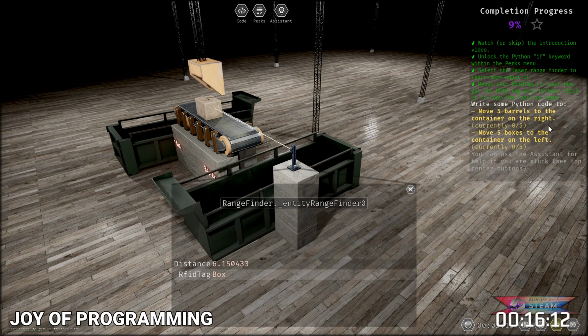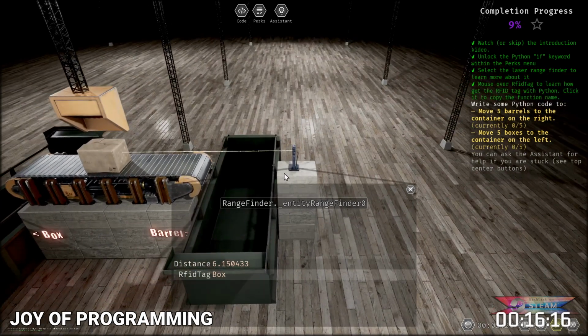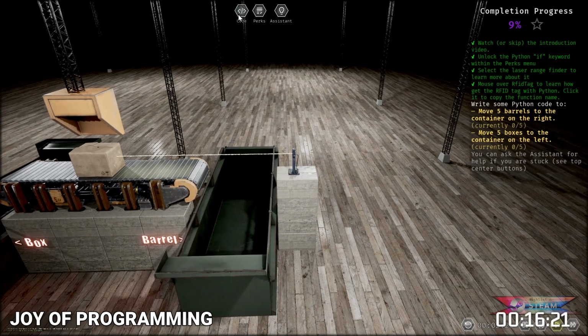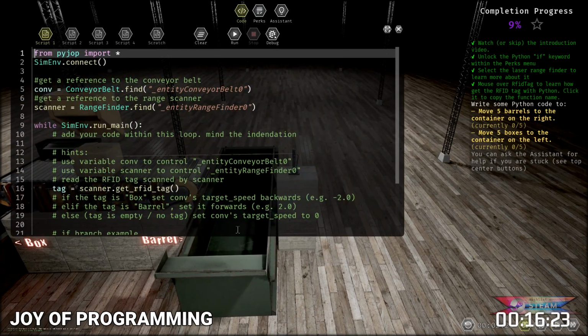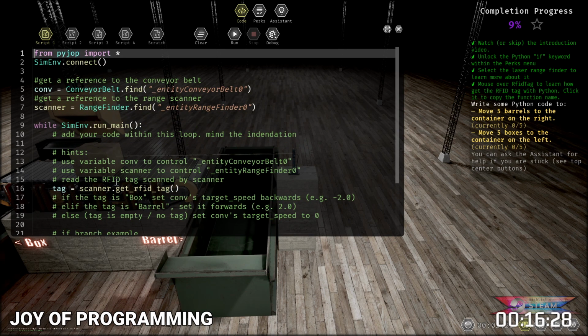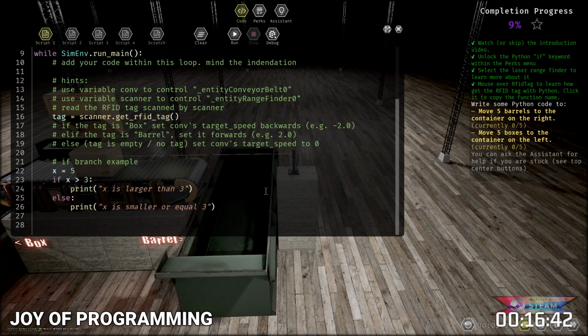Move 5 barrels to the container on the right, and move boxes to the container on the left. Alright. Makes sense to me. So let's look at the code. What we got here. A lot more code. So let's see. If the tag is box, set the conveyor speed to be backwards. If it's barrel, set it to forwards. Alright. Seems simple enough.